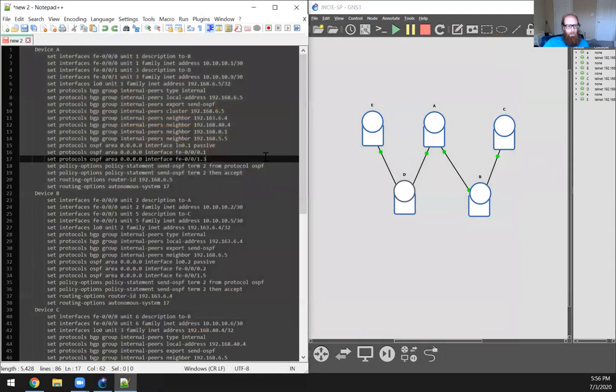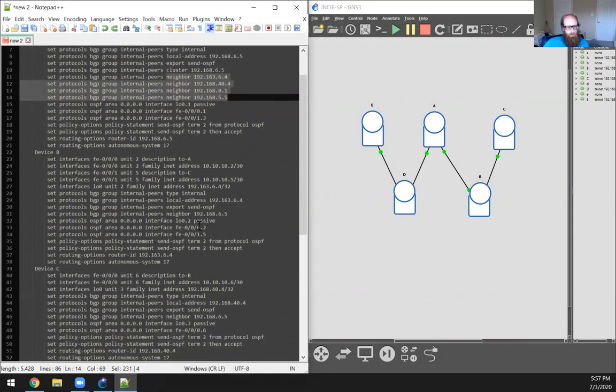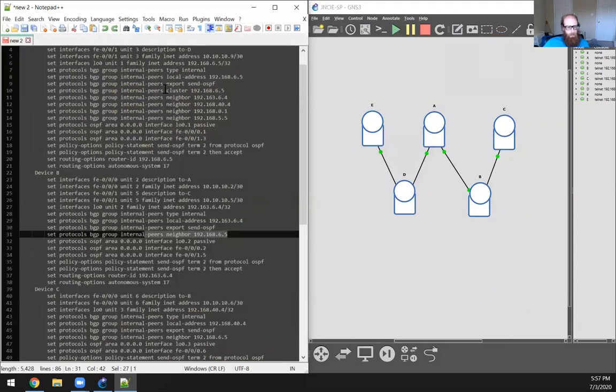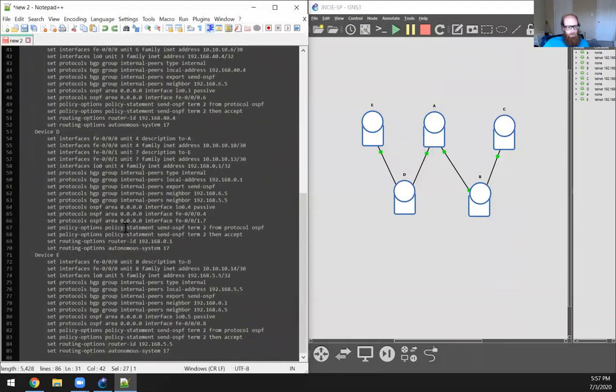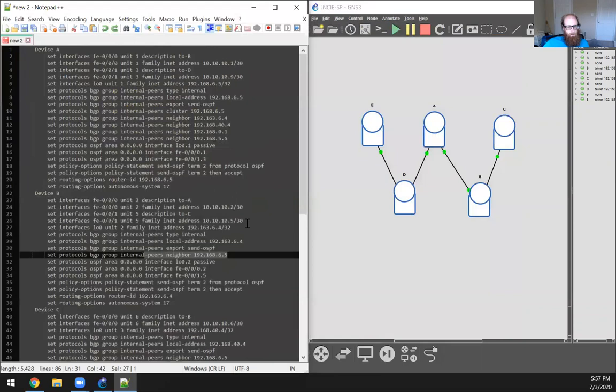Let's start with the configuration. We're going to start by configuring the route reflector first, which is going to be device A. And I can tell it's the route reflector because it's got the cluster configuration and it's got all of the neighbors. Each other device is just going to need to peer with the route reflector, and they won't need a cluster ID. Okay, so let's set that up, device A.